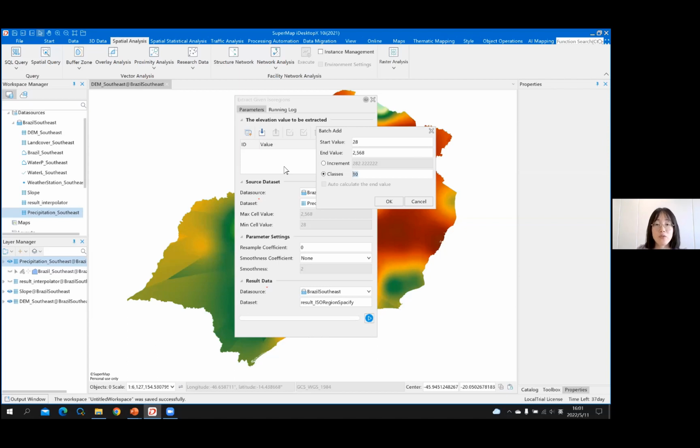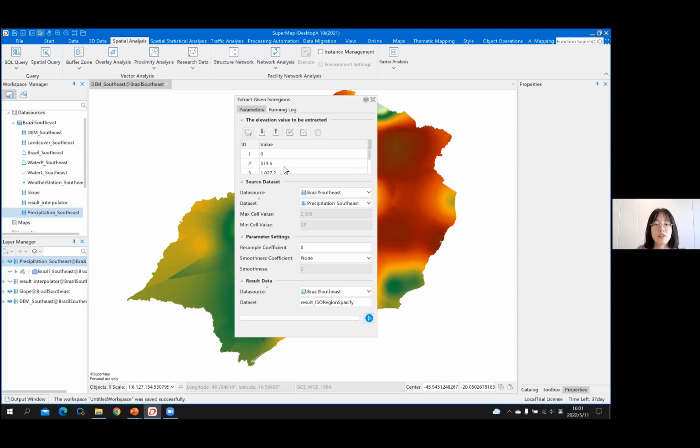So let's go back to see the slides first. So here we can see that our value should start from 0, then the next one should be 500. And so the third one should be 1,500. So here we will change the value of the second one. And that would be 500.